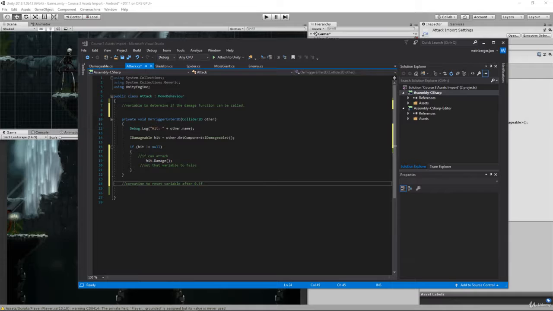In this challenge review, we're going to make it so that we can only call that hit damage method once every 0.5 seconds, allowing us to basically only have one call to hit dot damage during one attack animation. To do this, we need a variable to determine if the damage function can be called.